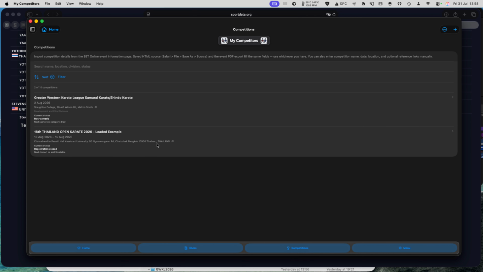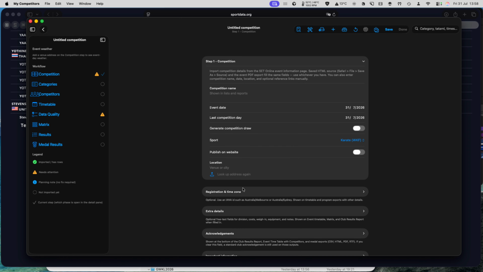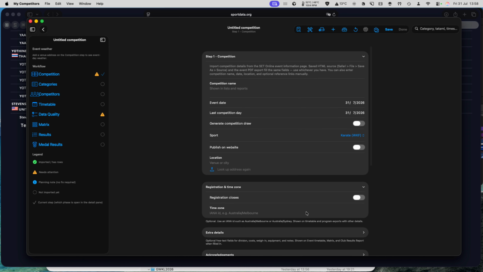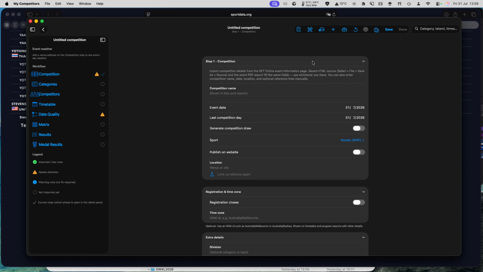We can then go into My Competitors, and we can say we're going to create a new one. Up the top right, there's a little plus sign. It says Start a New Competition. And then we've got a competition here, and you get some options within the competition to import the data, right? So it will fill out and pre-populate all the fields that are brought from the website.